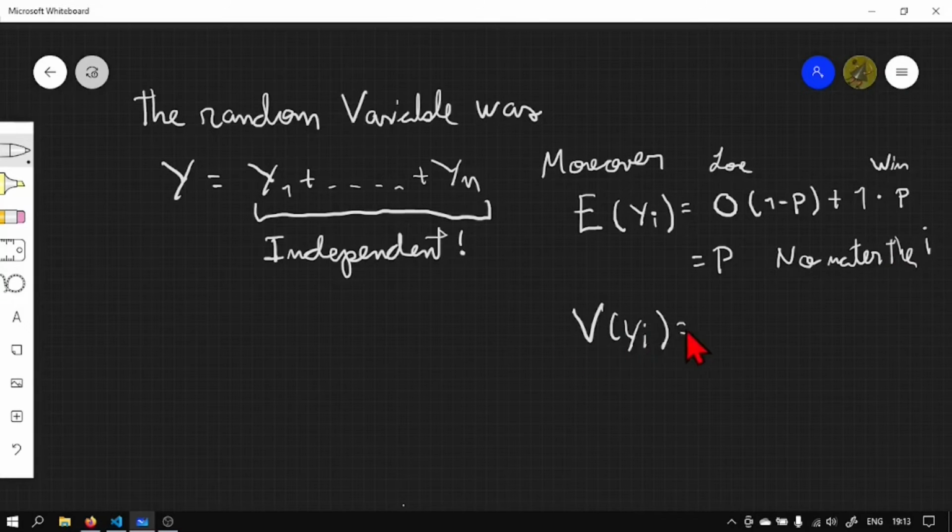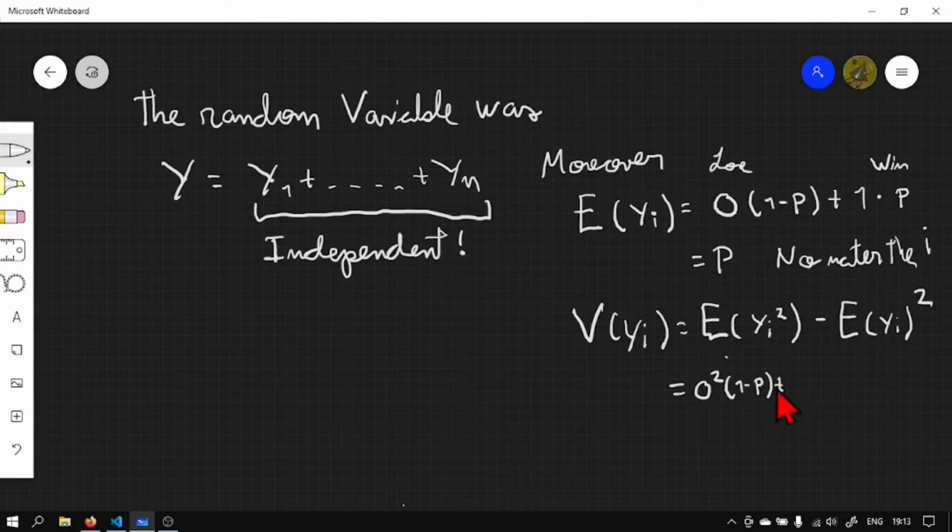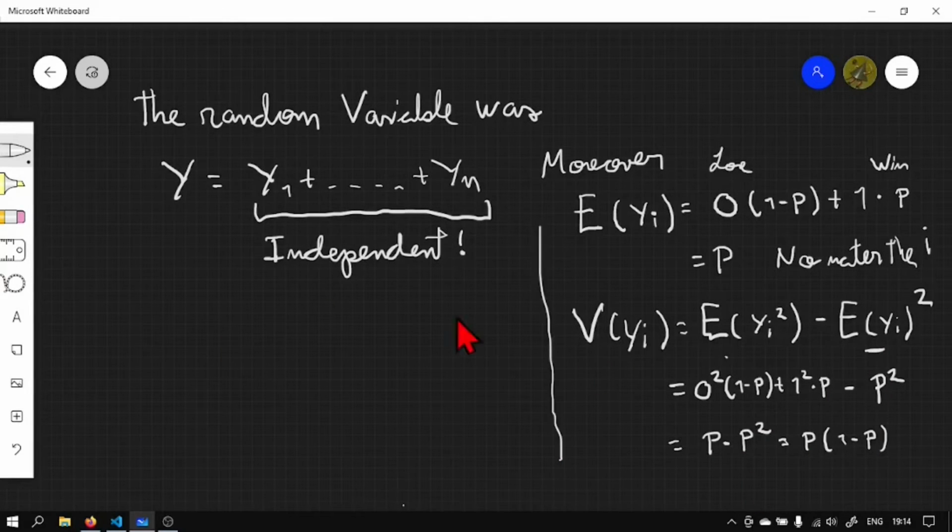And that gives us p. Now we can calculate the variance using the formula we saw in a different video, and that gives us p minus p squared, which is equal to p times 1 minus p.